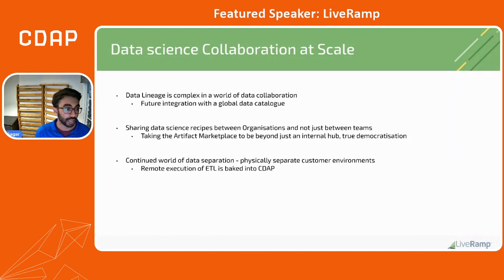Furthermore, we want to expand on the marketplace concept to allow data scientists to share recipes between organizations. That drives home the point of true democratization and access to these ETL operations.